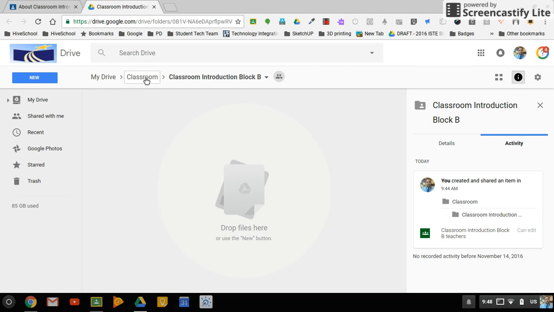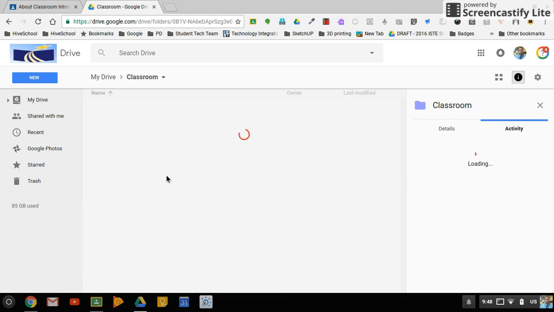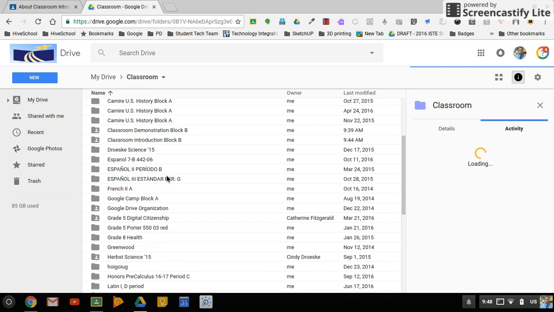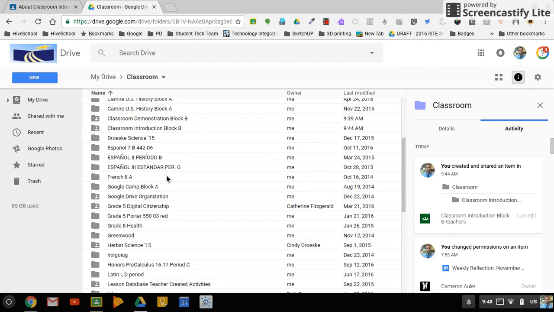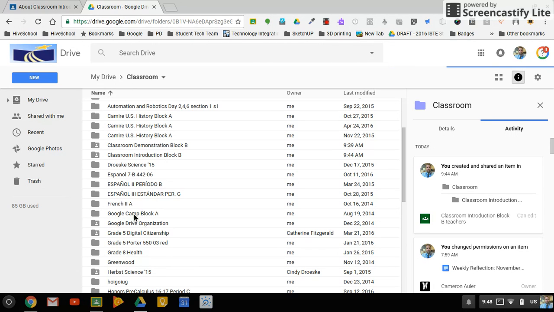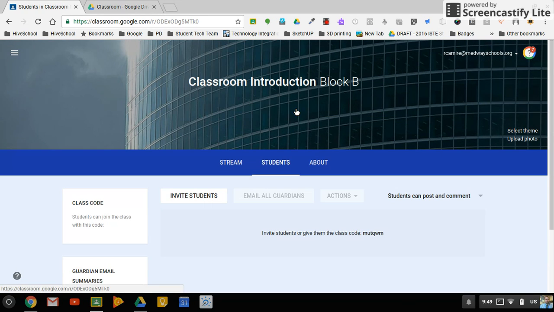And you can see if I go backwards to my Classroom folder, I'm going to have a whole lot of folders here for all these different types of classes that I've been a part of, a co-teacher of, or a teacher of. So all of these classes, these folders have materials in them. So really that's the basics for using Classroom. You have 3 sections: the stream, students, and about, and I'll go into those in another video.